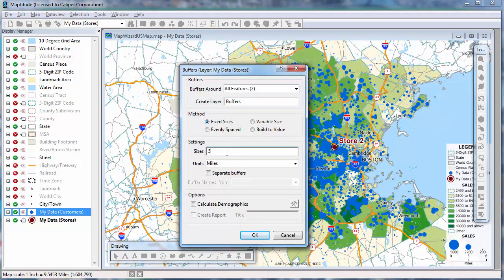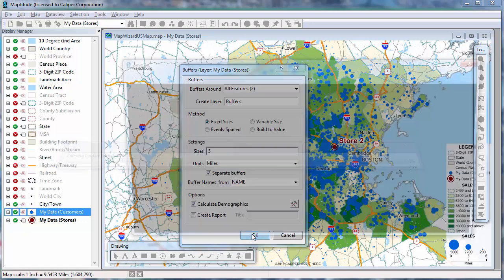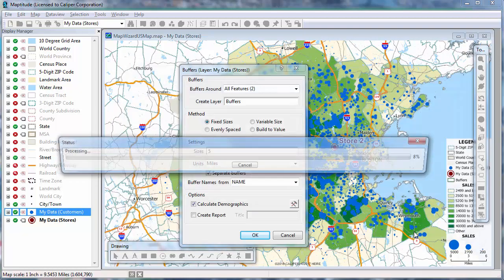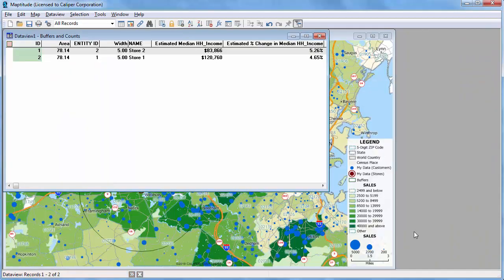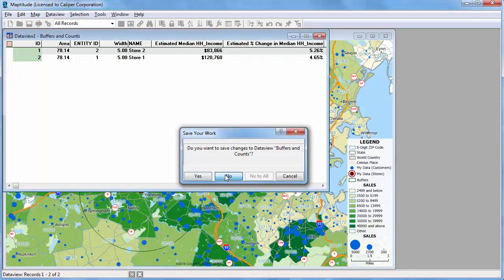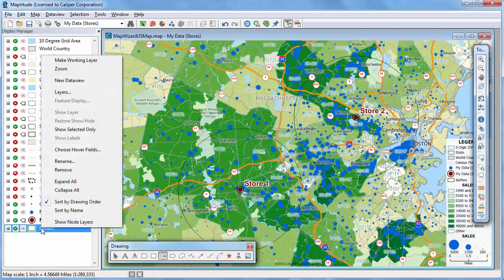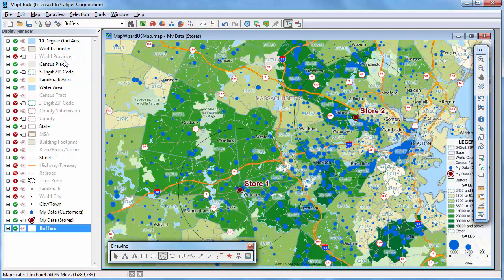I'll make 5-mile buffers and check this box so I can compare the buffers around each store. Name the buffers with a store name, and check this box to compute the demographics. Maptitude creates 5-mile buffers around all of my stores, redraws the map to include the new buffer layer, and opens a data view showing the calculated demographics. I'm going to close the data view and make the buffer layer the working layer in the map. Data from area layers that you create with Maptitude, such as buffers, can be exported to Excel by clicking the Export to Excel button here.